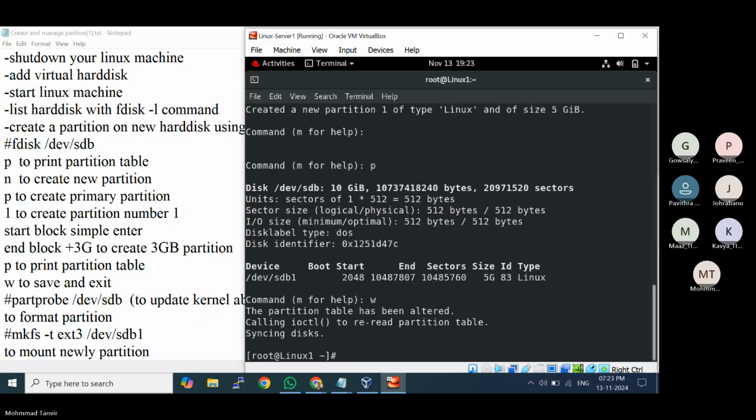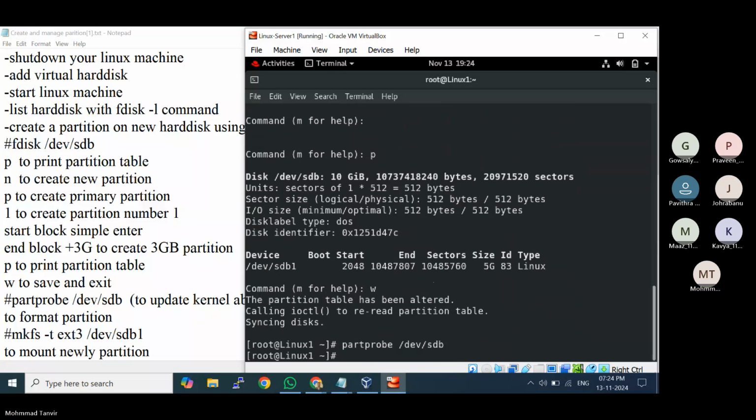Now, whatever changes you have done, you need to update it to the kernel. The kernel gets updated when the device is rebooted, or you can use partprobe /dev/sdb, the name of the hard disk, not the partition, so the kernel knows some changes are done. If you don't do this and try to format the partition, you will get an error.